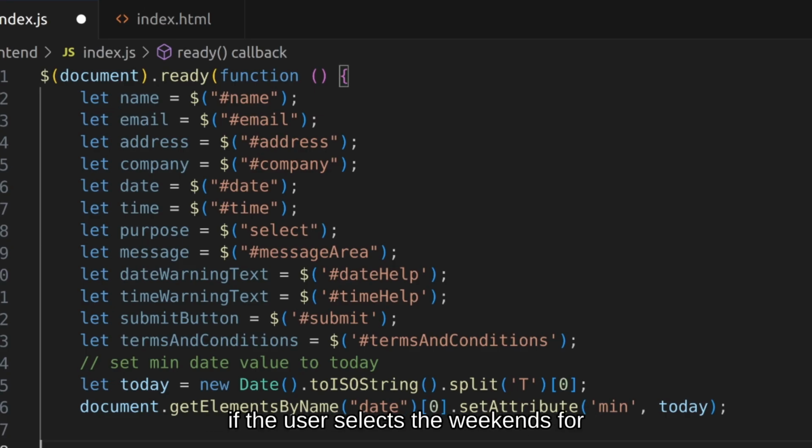For instance, if the user selects the weekends for the appointment, then the date warning text will change from its default color to red to warn them that please select weekdays, not weekends. And similarly, the time warning text will change to red color if the client selects a time which is outside of the office hours.